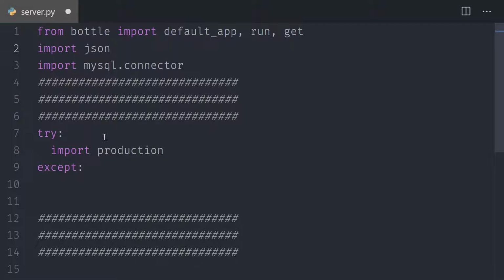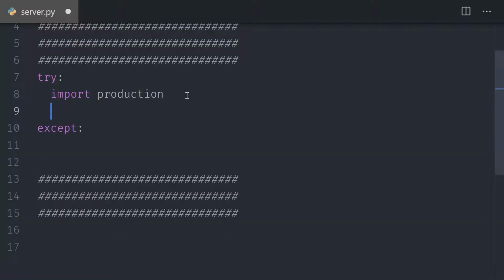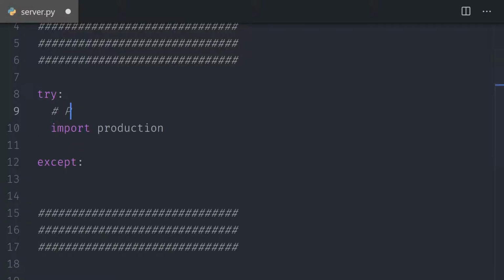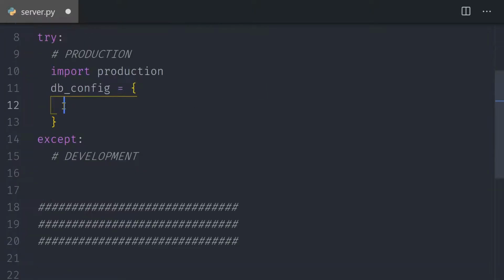Once you have imported the SQL connector, we are just going to try inside production. So now all this is just for production. Let me put a comment about it. So right here, this will be production, and the section below will be development. So inside production, I'm going to create a dbconfig dictionary. And over here, I'm just going to put everything that I need to connect to the database in PythonAnywhere.